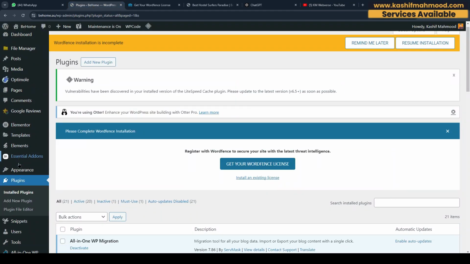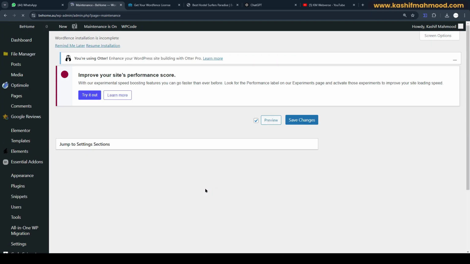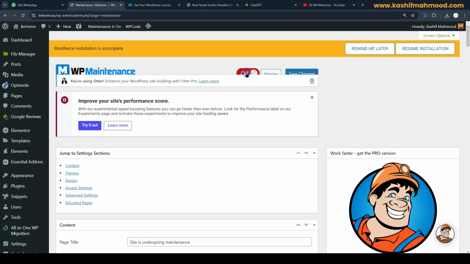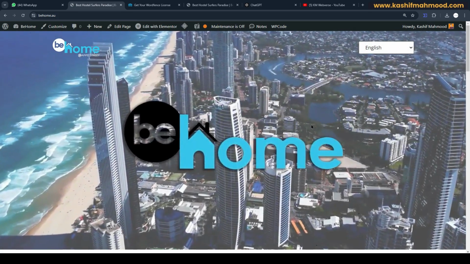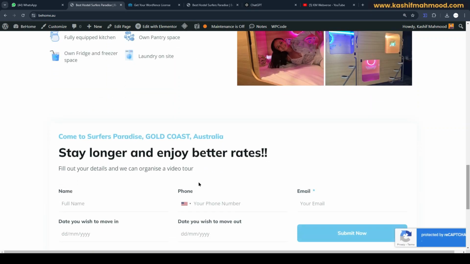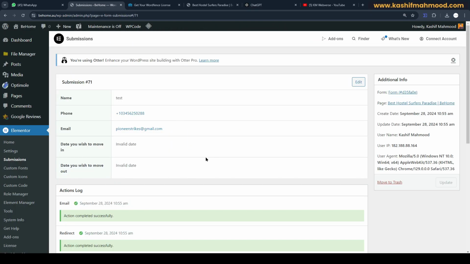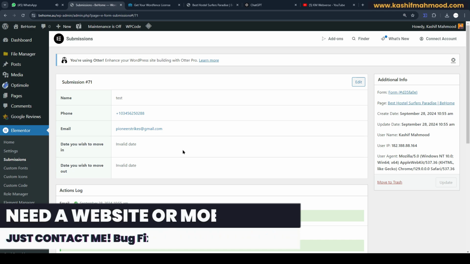Now we can go to the website and we can go to the maintenance once everything is completed. So we can turn this off and click on save changes. And now we can go to the website and test out all of the forms to make sure that they're working fine. And here you can see that the form is working fine, and you can also check out if there is any other functionality on your website to make sure everything is working.